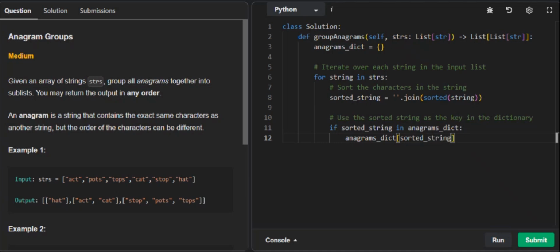We have that out of the way. Now we're going to append the string to this. Now, if that isn't the case, the opposite would be true.